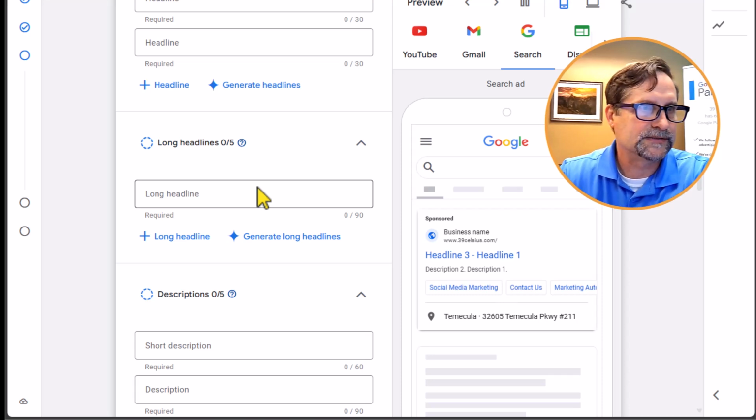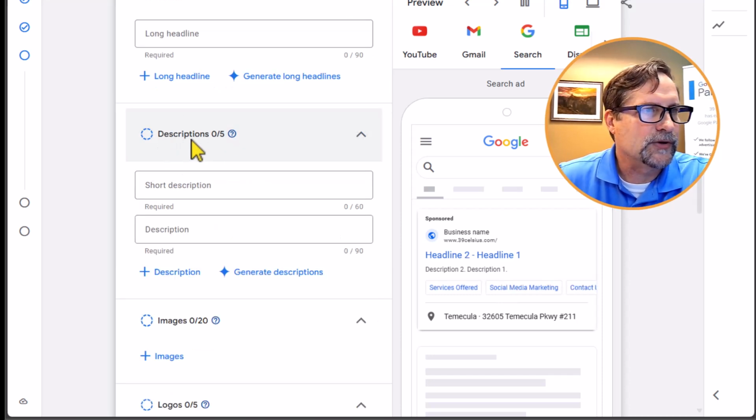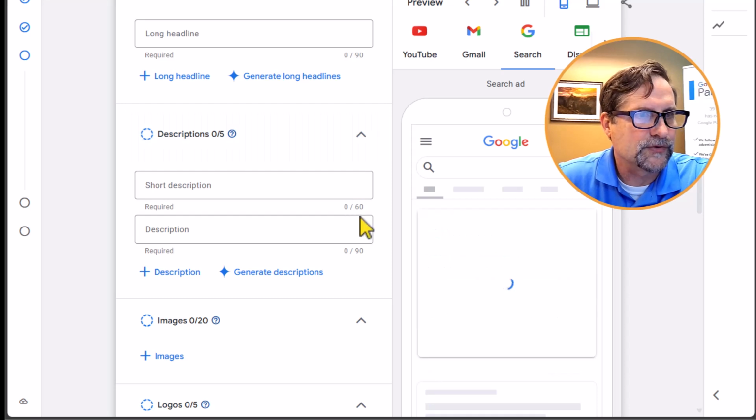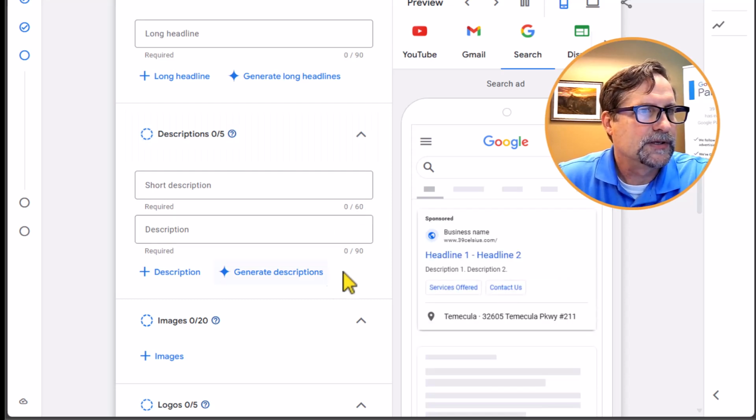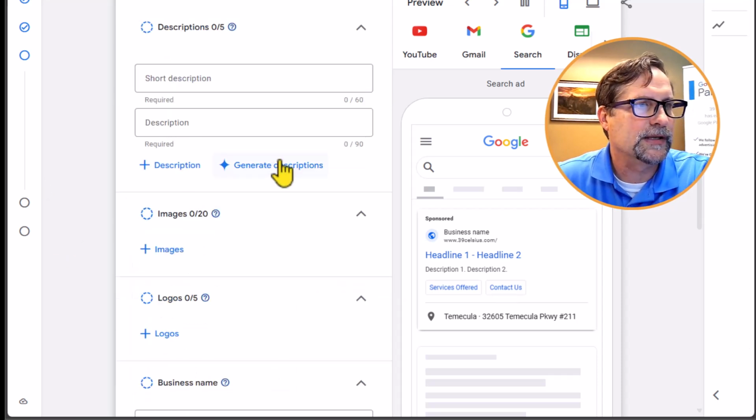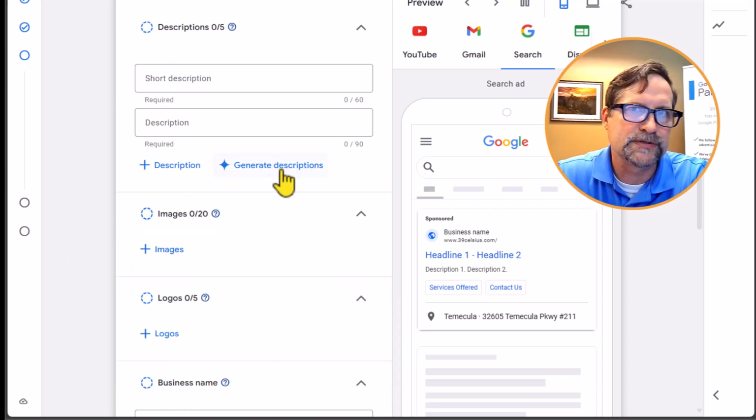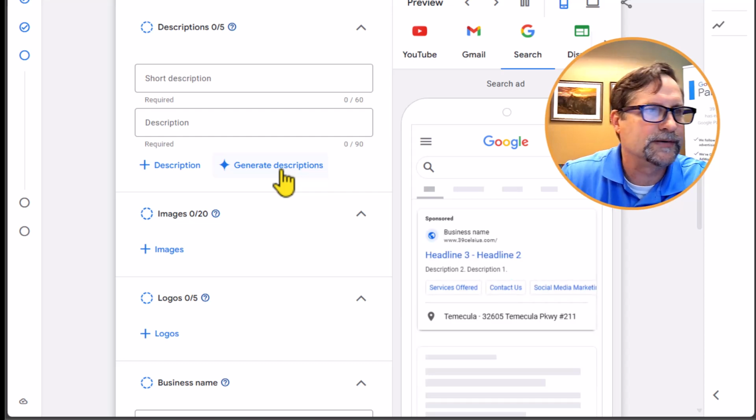contact us today. And then you have long descriptions, 5. Those are 60 characters. And then the description, you get 90 characters. So again, Google will help you with these descriptions. Make sure they're okay from your standpoint.